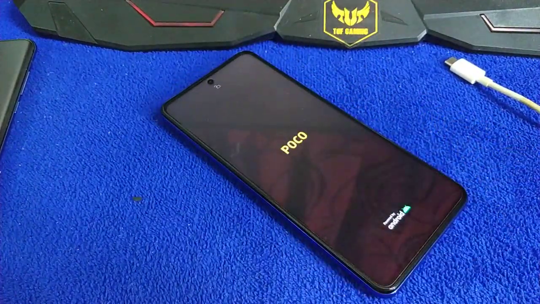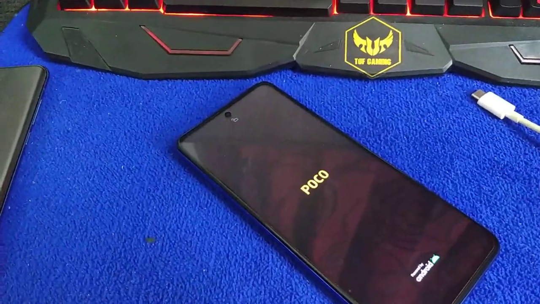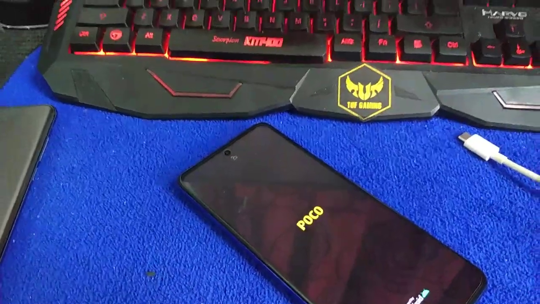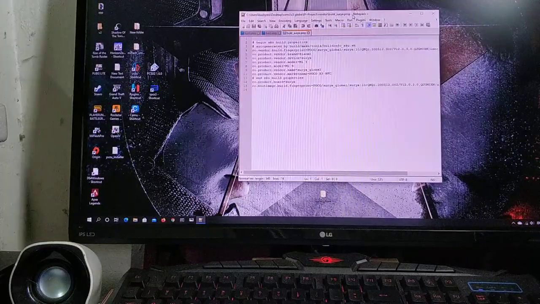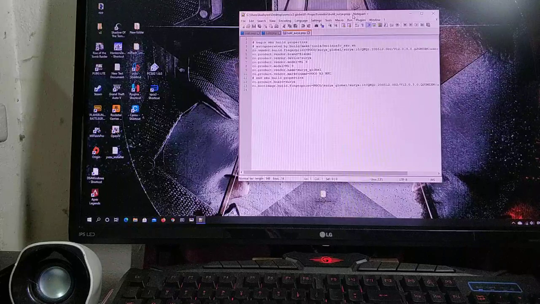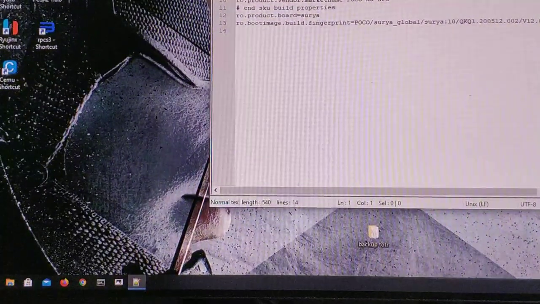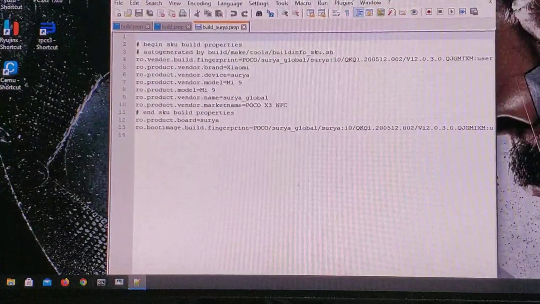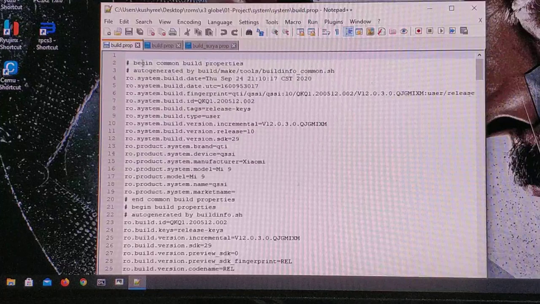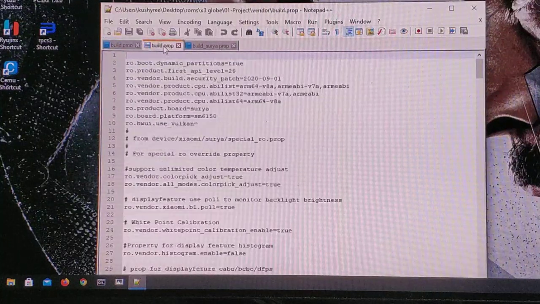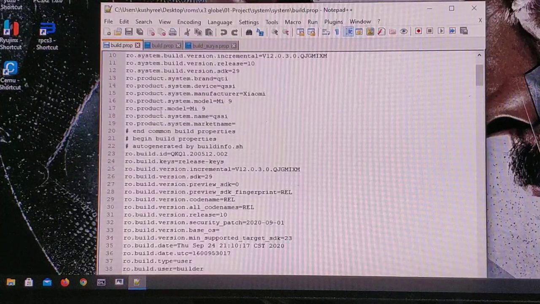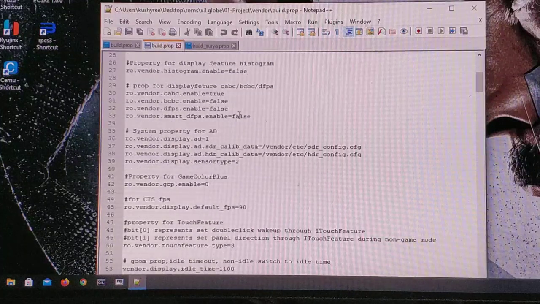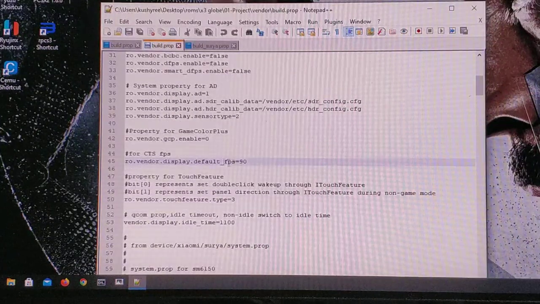While it's rebooting, I'll show you how I edit the build prop in the system. Over here, this is the sample. I hope you can see, this is the system build prop, this is the vendor build prop, also vendor build prop. From here I change the product system to MI9, product model to MI9, and the vendor build prop also. Over here I set it to default 90.